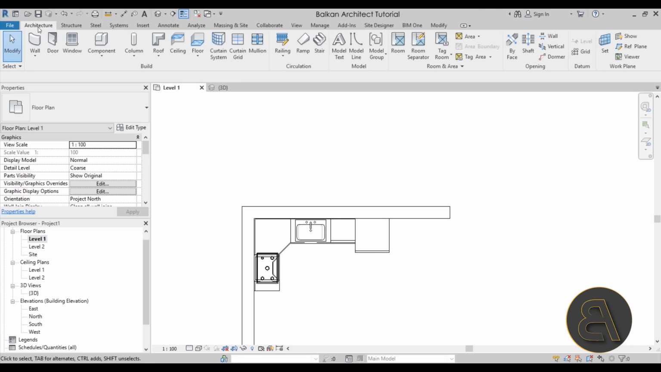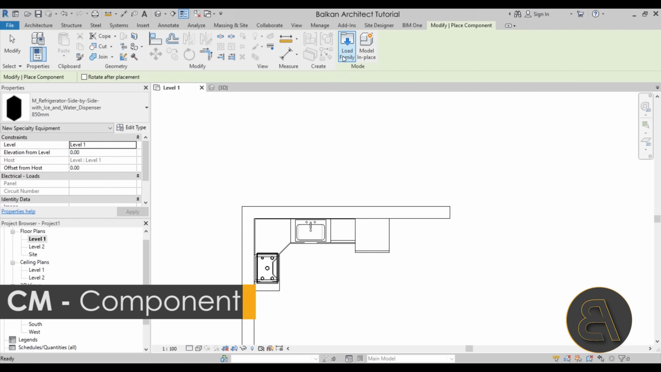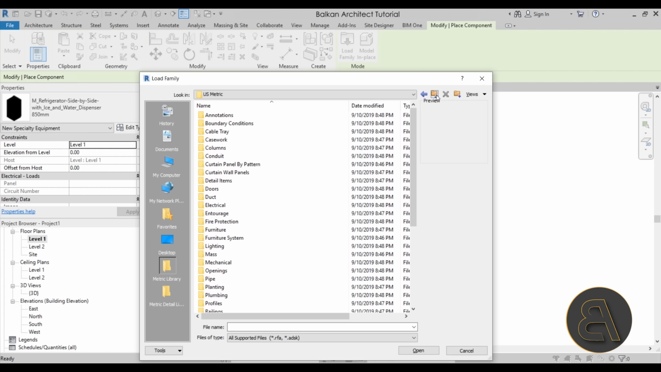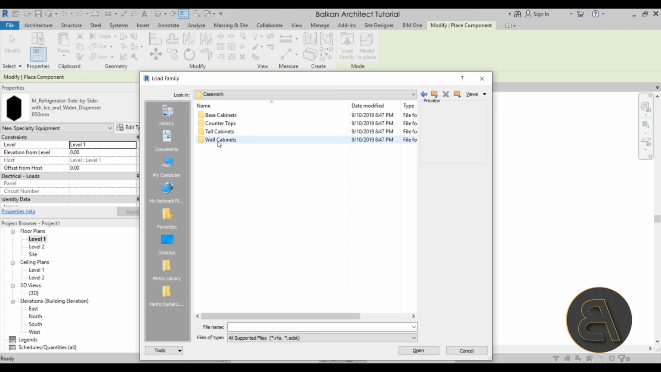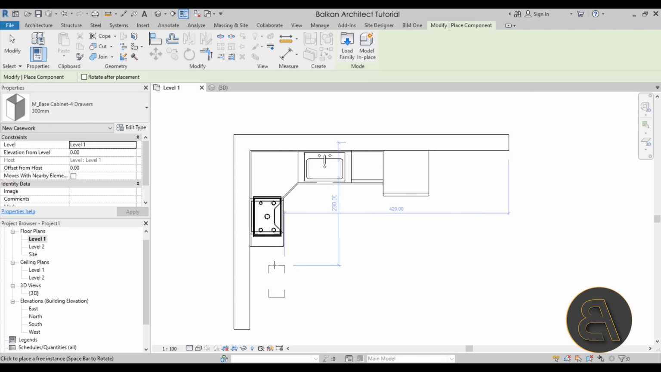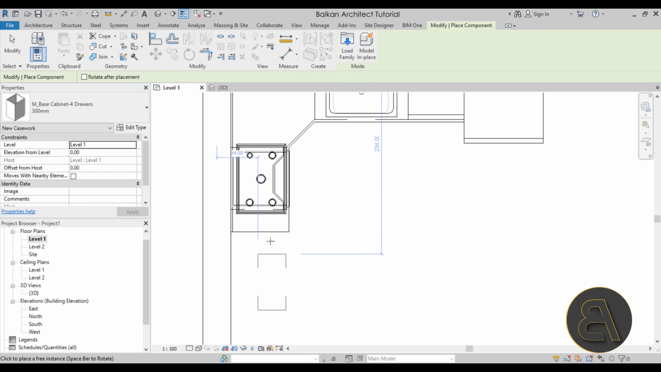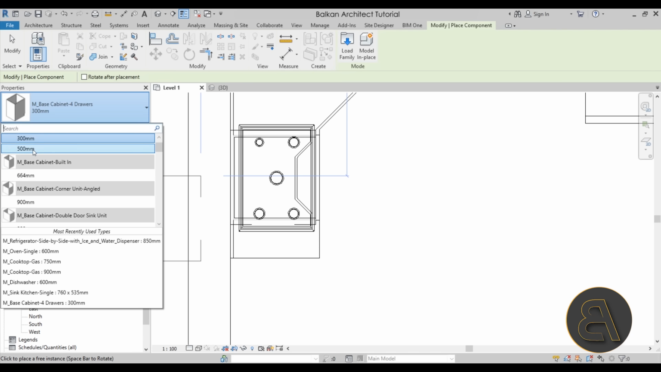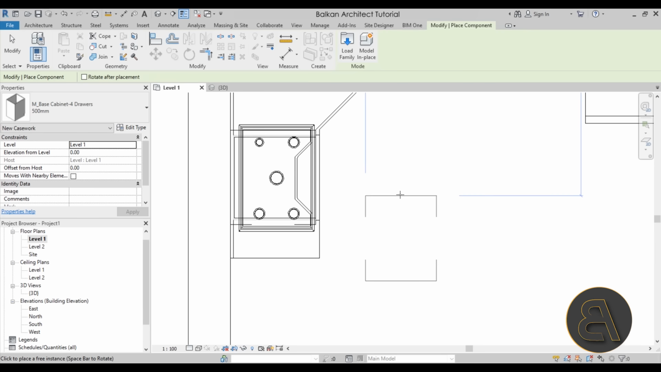Let's go back to Architecture, go to Component, and then let's go into Load Family. Okay, let's go back a few folders, find the Casework folder, and then here we have the base cabinets. Let's just choose one of these, maybe the one with the drawers. I think this one's useful, so let's open that up. And here you will notice that you have the option to choose from the 300mm one and the 500mm one. I want the larger one.